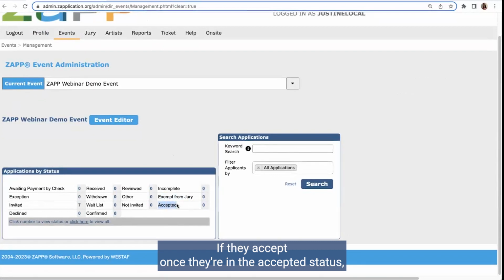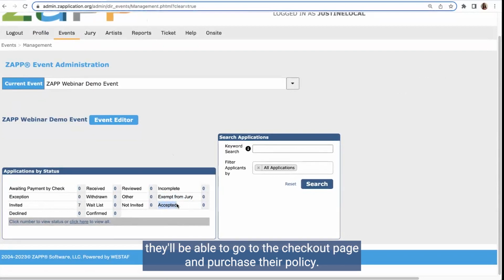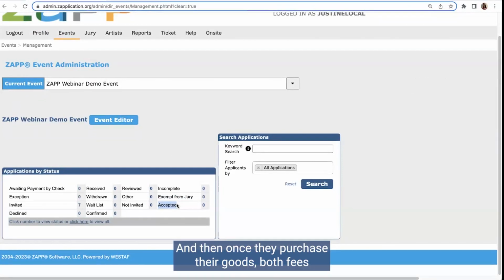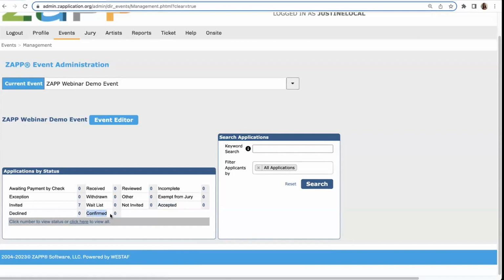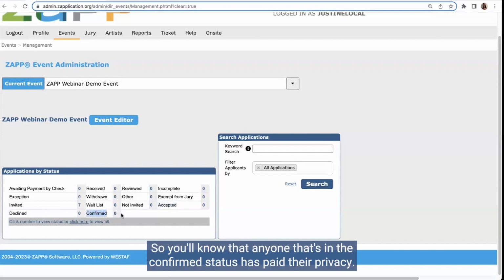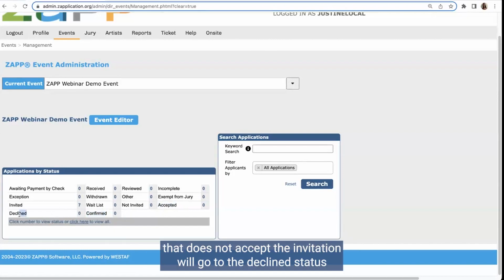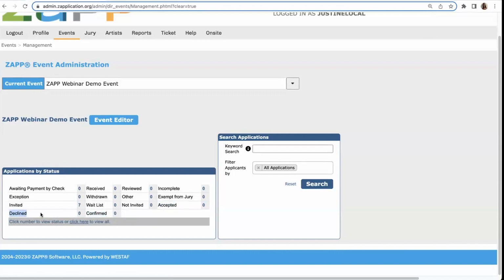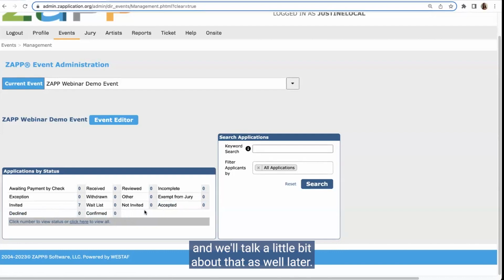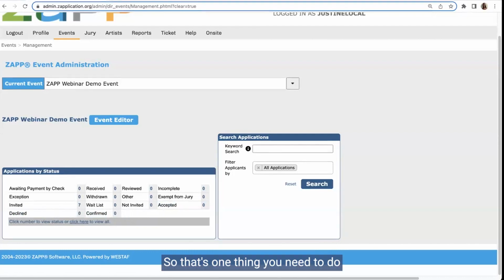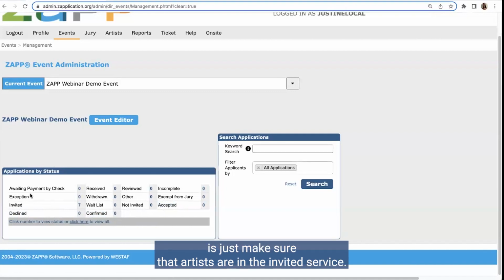Once they're in the accepted status, they'll be able to go to the checkout page and purchase their booth fee. And then once they purchase their booth fee, they'll be automatically changed to the confirmed status. So you'll know that anyone that's in the confirmed status has paid their booth fee. Obviously, anyone that does not accept the invitation will go to the declined status, and we'll talk a little bit about that as well later. So that's one thing you need to do is just make sure that artists are in the invited status.